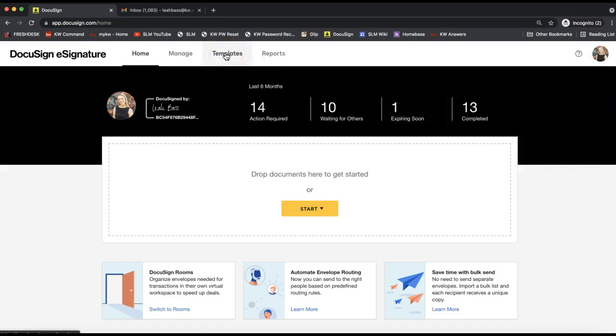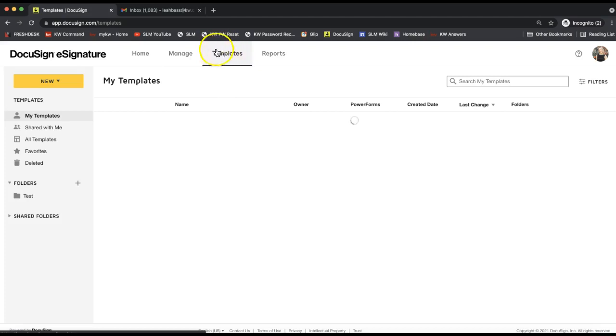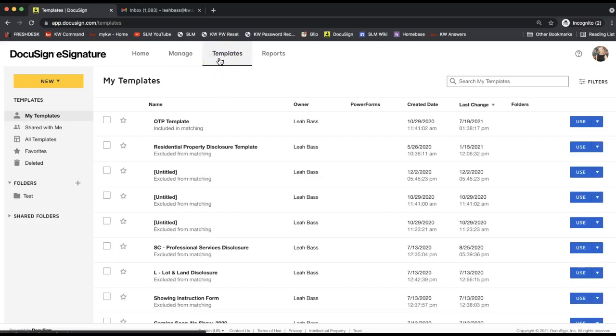From there, we'll click on templates on the top white toolbar. And we'll click on new on the left-hand side to go ahead and create template. So on the e-signature side of DocuSign, I clicked on templates on the top white toolbar, then new on the top left, and we're going to create template.